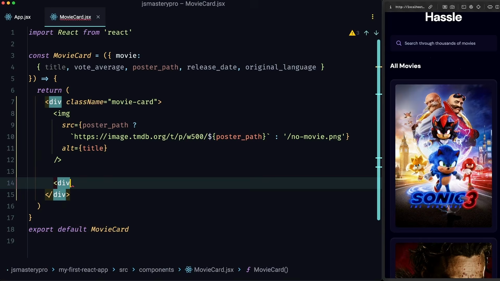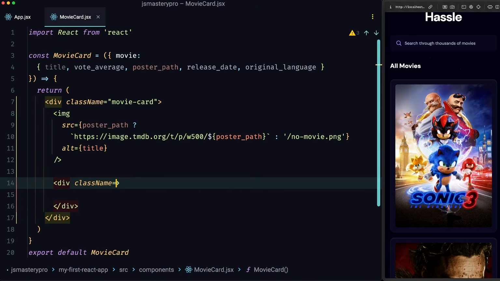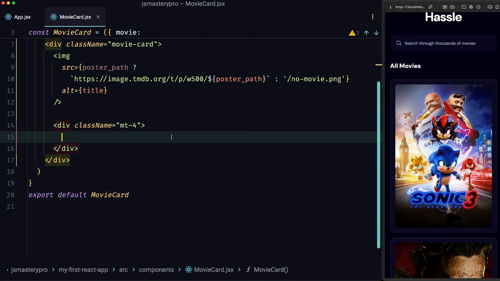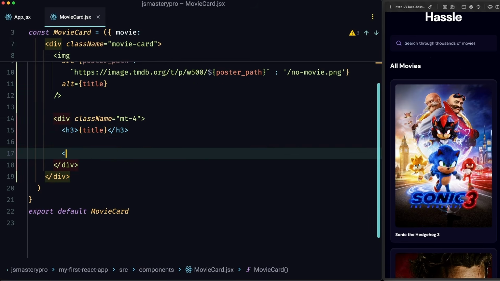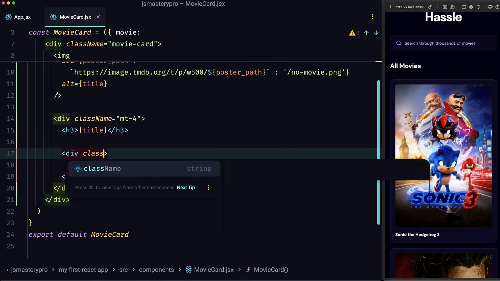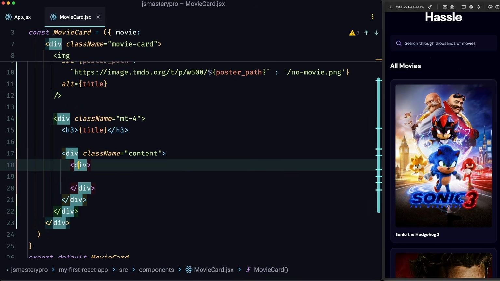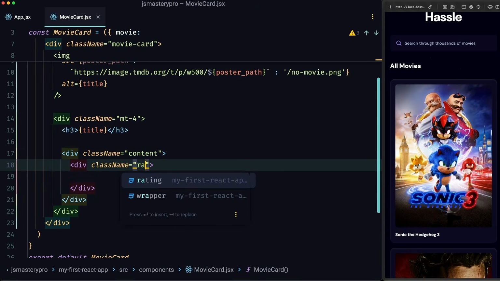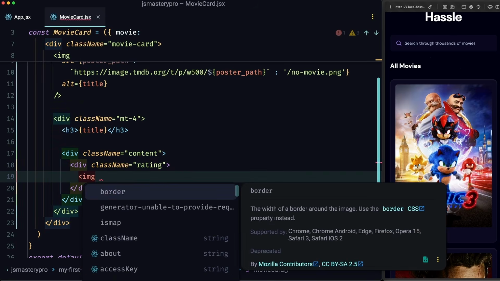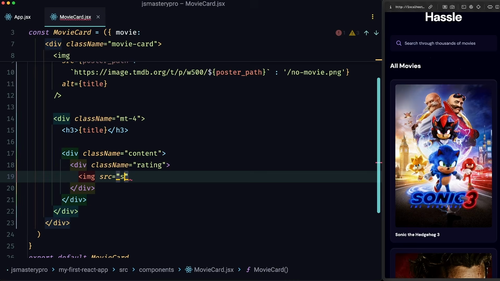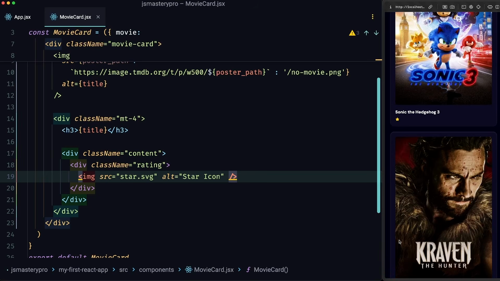Below the image, we can render a div with a class name equal to margin top of 4, and within it, we can render an h3 that'll simply render the movie title. Perfect. Then we can go below that h3, render a div that'll have a class name of content, and within it, we can render another div that'll have a class name of rating, and within it, render an image with a source equal to star.svg with an alt tag of star icon. And now you can see a little star right here belonging to each one of these movies.